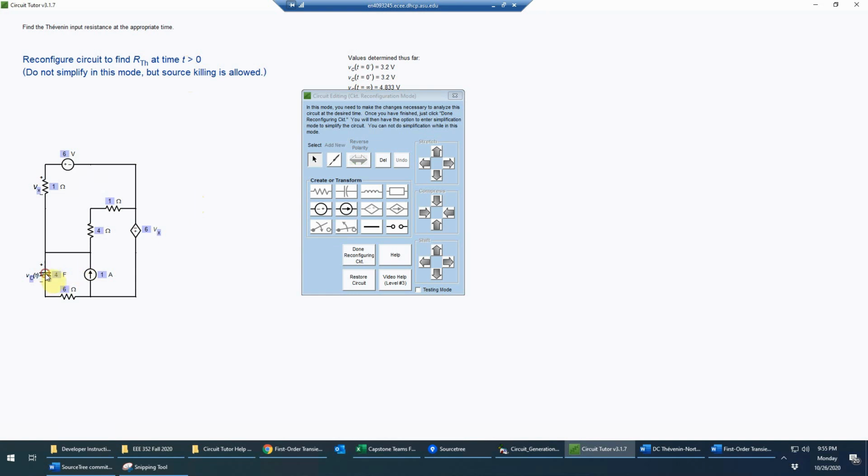Now, normally I could put in terminals here to do resistive simplification from the viewpoint of the capacitor, but that would not be correct here. In fact, it'll generate an error if I try to do that. So instead, I'm going to basically have to use a test source because of the fact that I have a dependent source here, which I cannot get rid of. Now, given the structure of this circuit, I think it makes a lot more sense to use a current source here as the test source.